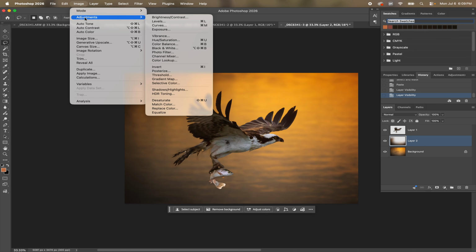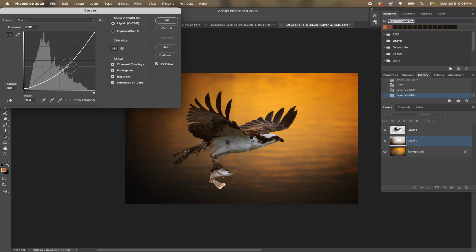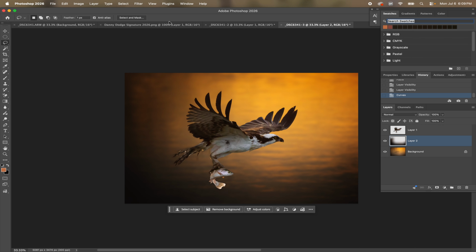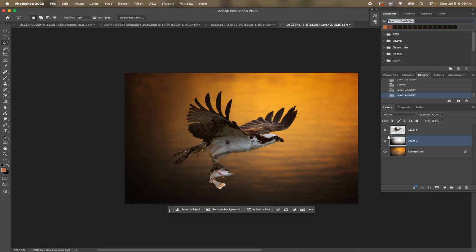Go back up here, adjustments, down to curves, and I'm going to just take that down to this. Once again, I'm just doing the over-under. There we go. If I turn it off, that's what it used to be. And now, kind of a cool image, right?